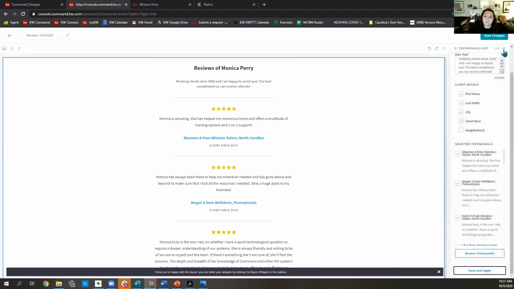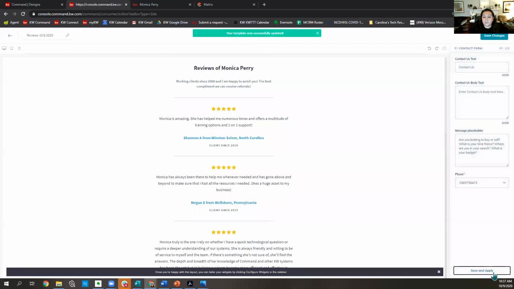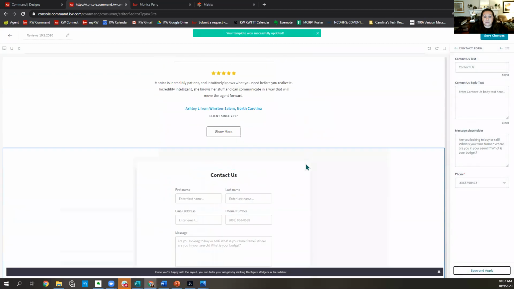And then I'm going to come up here to my little arrows on my widgets and go to my second one, which is the contact us form. I'm fine with all of what this says, contact us. It just wants me to make sure that I want to pop my dashes into my phone number, but it won't let me. And I can save and apply. And so now that one's done.